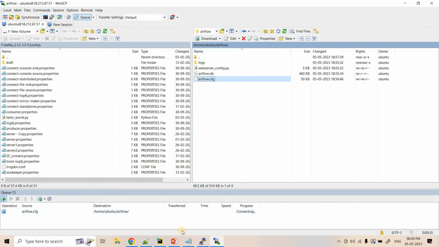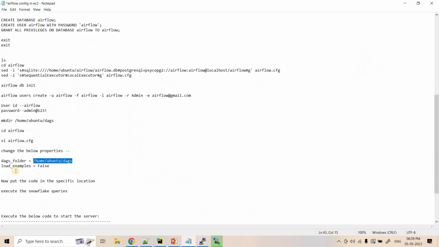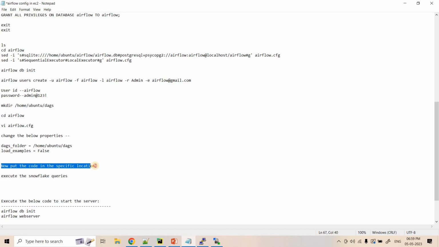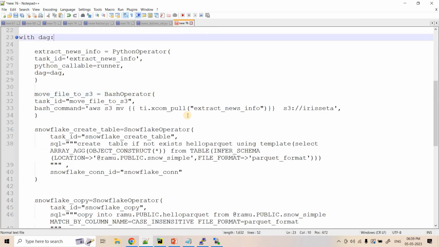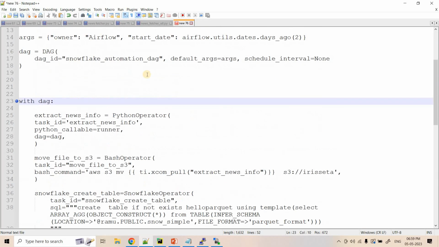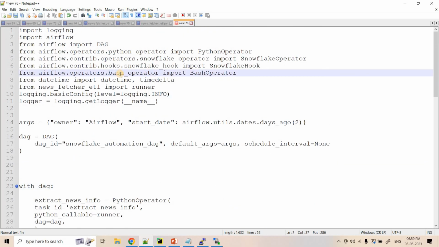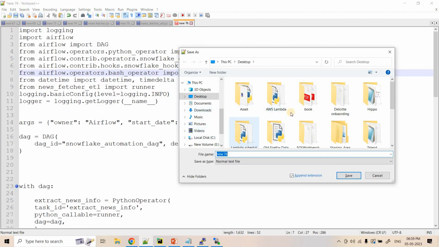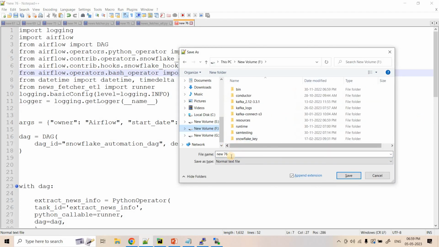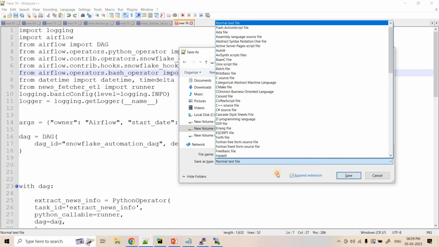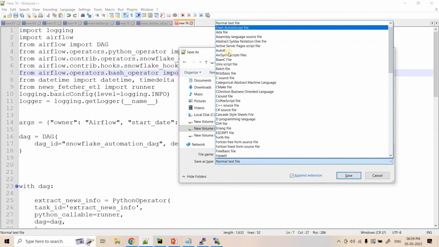So it is connecting. Let it complete that process. Now as the next step, we need to put the code in a specific location. Specific location means in our dags folder. So we'll put our code in the dags folder. So this is our Airflow DAG. This Airflow DAG we can save in the F drive. The DAG name we can give hello_world.py, and this is a Python file.